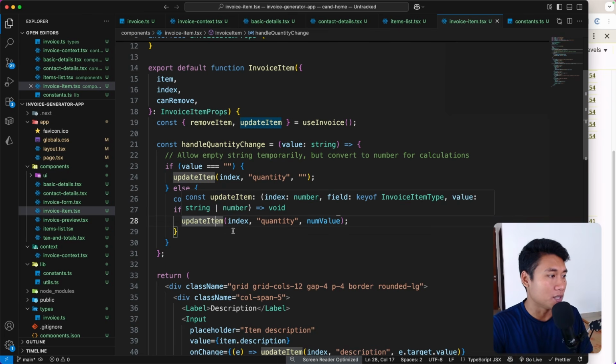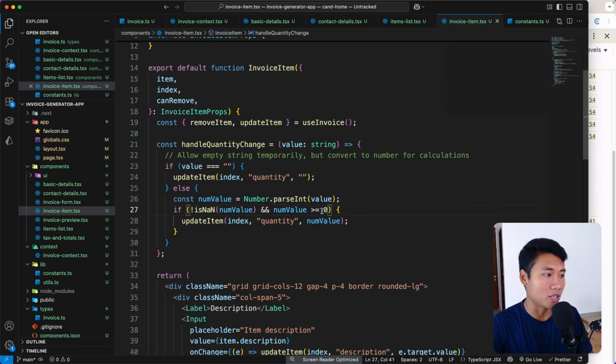And finally we check that down here, right? If the numValue is a number and the numValue is more than or equal to 0, I'm running updateItem with the index, quantity, and numValue. This is basically the value with number type.